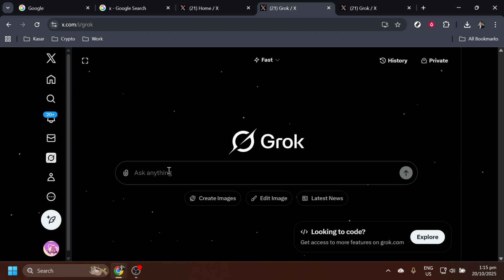Now that you're in the Grok section of the X app, it's time to enter a prompt. Let's use an example prompt like NBA trades update. You're free to type any topic or question you want insights about. Be clear and concise with your prompt to get the best results.